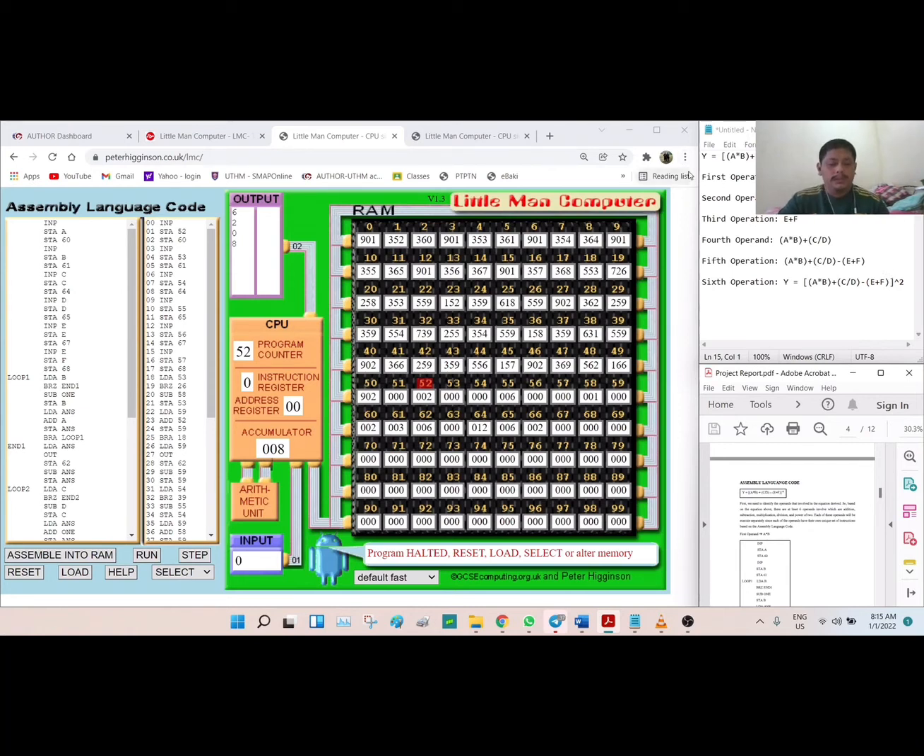Okay, so based on what you see, our equation consists of 6 operations, which are 2 additions, subtraction, multiplication, division and power of 2. So without any delay, let me proceed with the explanation. On the left side you can see the assembly language code of our program. The first line: whenever you want to declare input, you will use the IMP keyword.